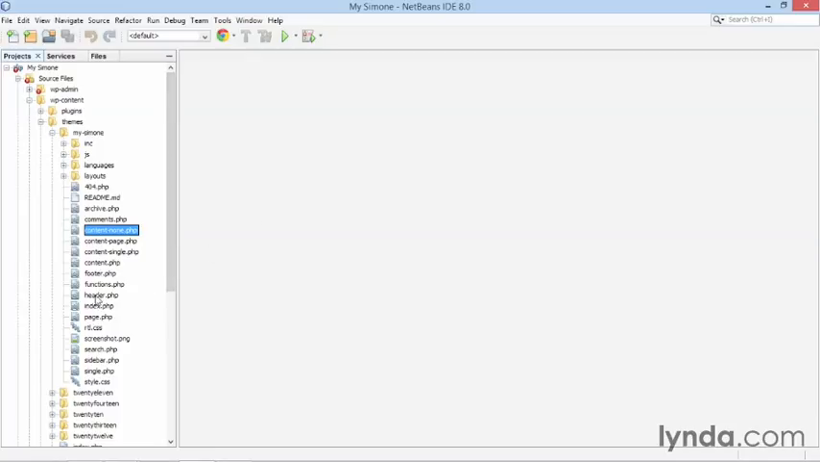In addition to the main template files, you also have the standard components. Here we have header.php, which manages the header, sidebar.php, which manages the sidebar, and footer.php, which manages the footer.